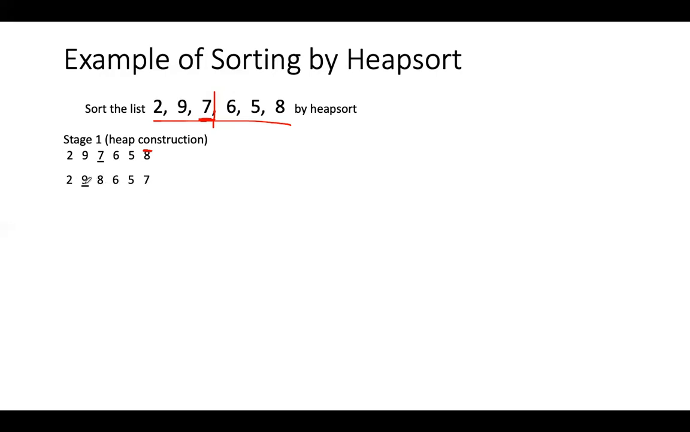Now go to the next parent. The next parent is 9. Its children are 6 and 5. Compare 9 value with 6 and 5. So 9 value is greater than 6 and 5. There is no need to swap. Heap condition is already satisfied here, for 9, 6, 5. So this is done. No need to swap.